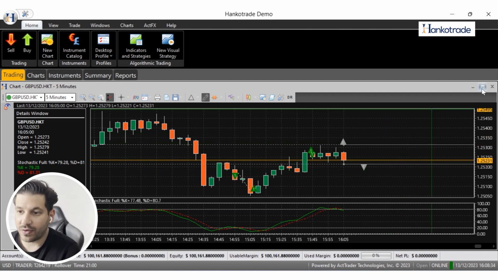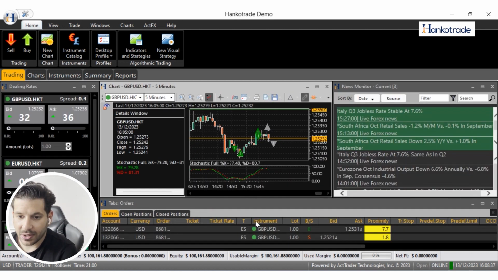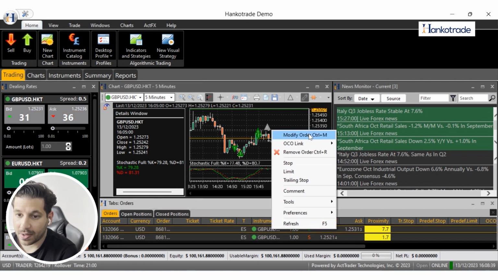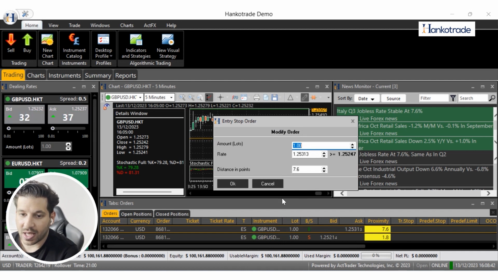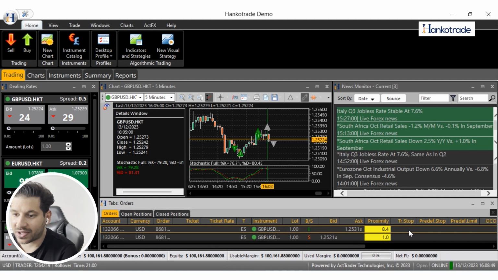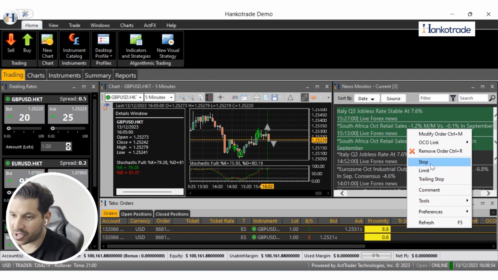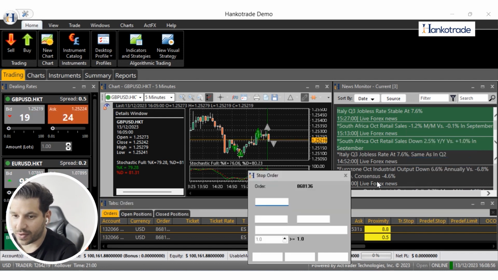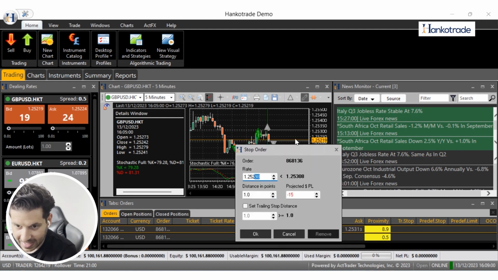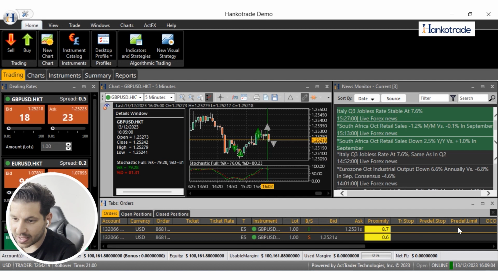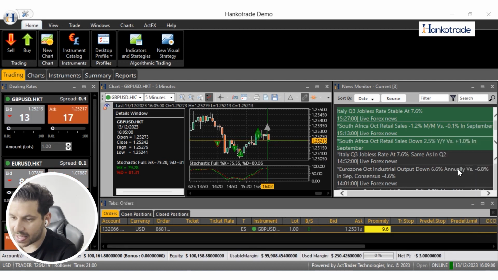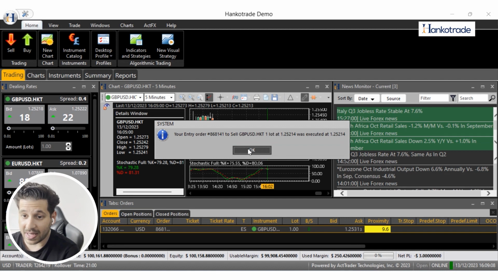Simple as that. Now of course you can edit these orders at any point. So you can always just right click, modify the order, and you can change the price point. You can do it by price or by pips. You can also add a stop loss, predefined take profit, again just by hitting stop or limit. So if I want to add a stop loss, I can add a stop loss into this order, just select the price point as explained previously. Same with take profit, just go to limit.